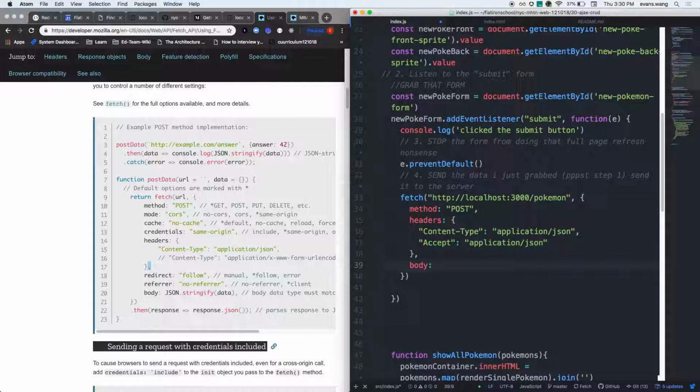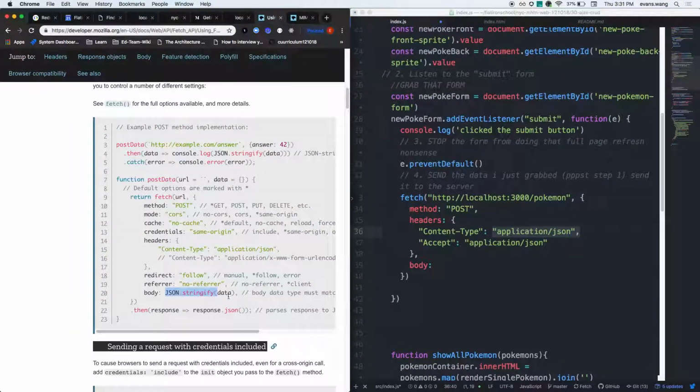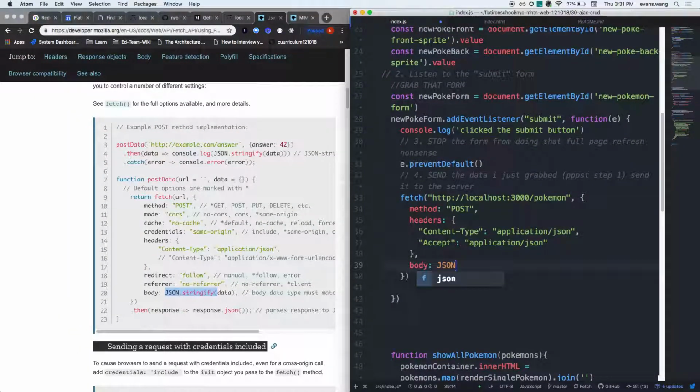And I have a body. The body is going to be what the actual payload is that you will send across through the interwebs, the actual data. We told the server, hey, you're getting JSON. So I must send JSON. So whatever data I have, I have to stringify it into JSON. So I will first take JSON.stringify, and then I will send over what is affectionately my data.